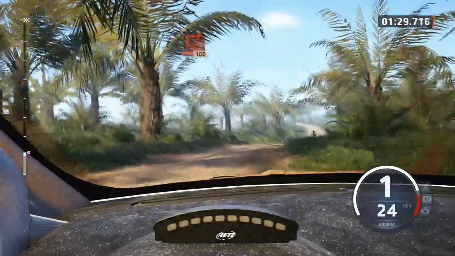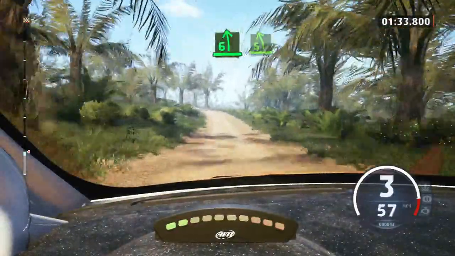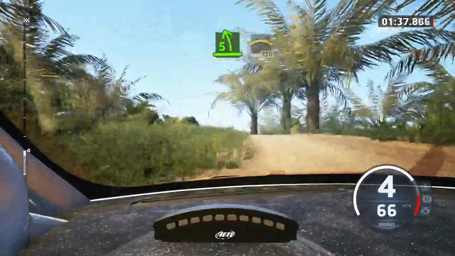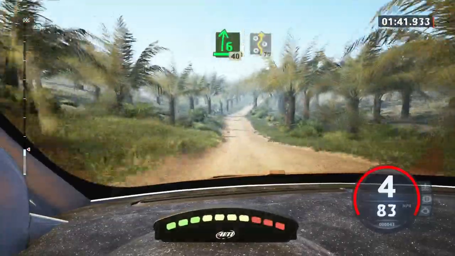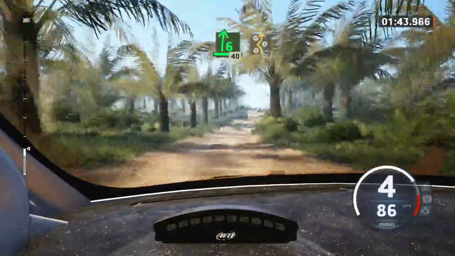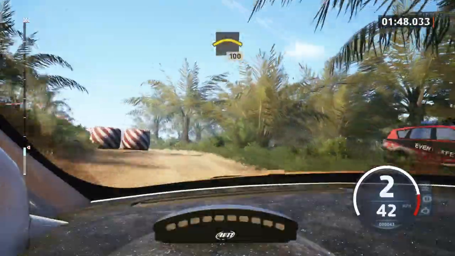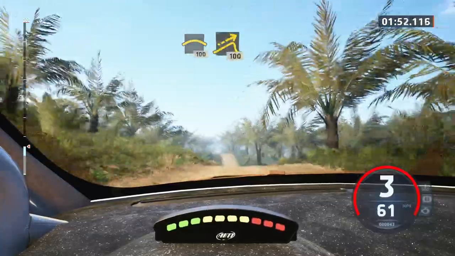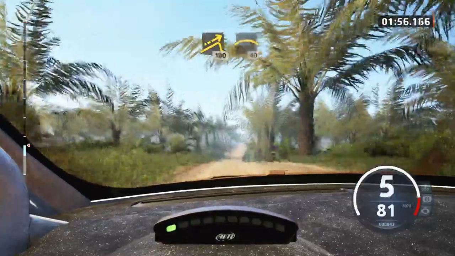100, 6 left, long, tightens, 5, to left for crest, 130. Slowing, 6 right, 40. Right entry chicane, 70. Left of the crest, 100. Jump, slowing, 100. Left of the crest, 40.